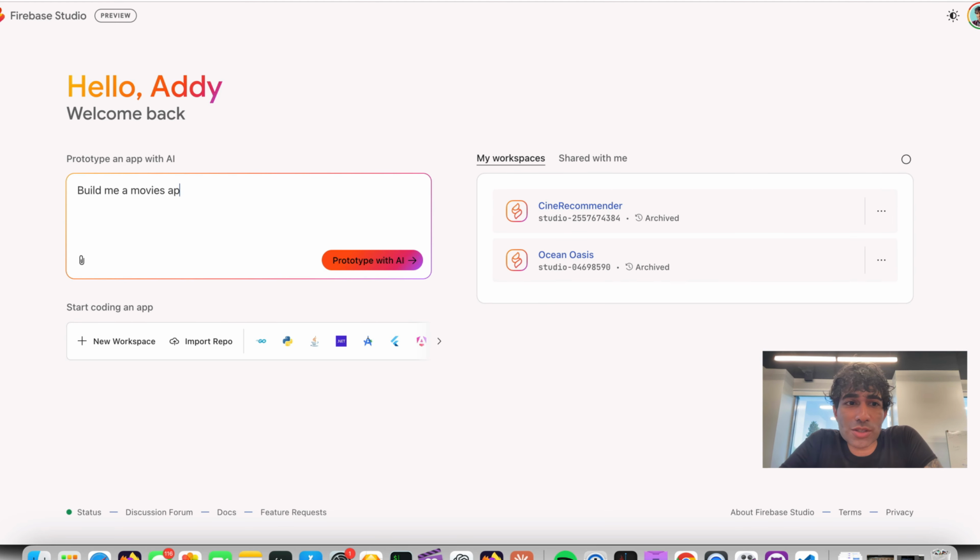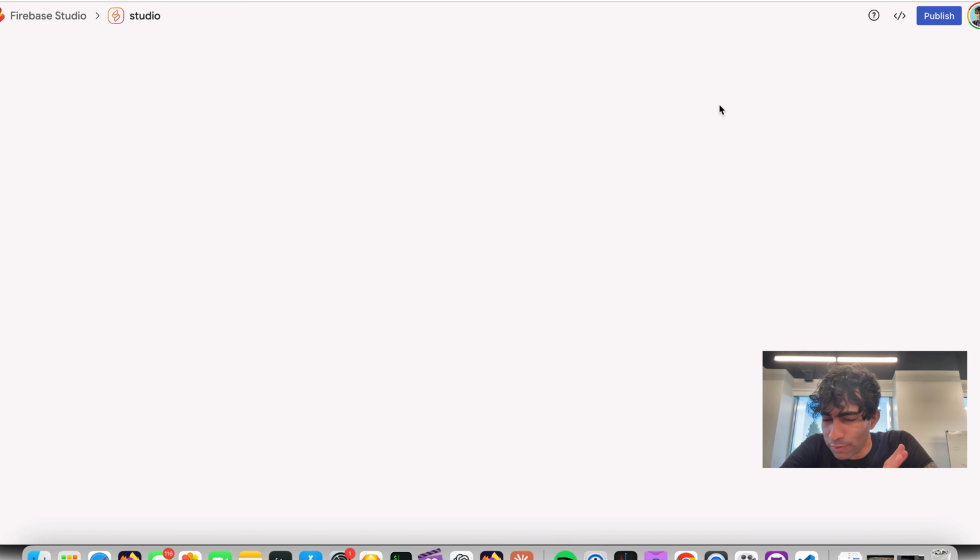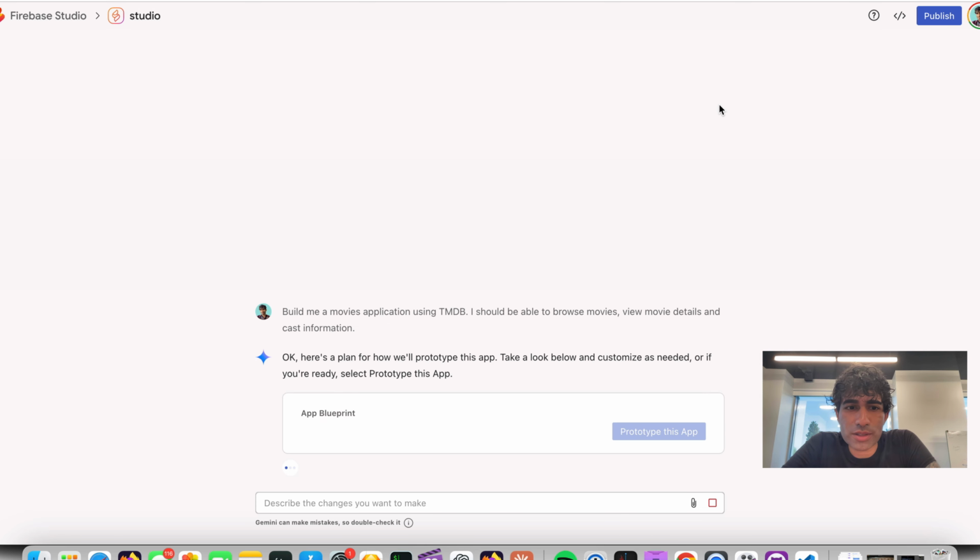We are in Firebase Studio, and I'm asking it to build me a movies application using TMDB. That's the movie database. I should be able to browse movies, view movie details, and cast information. So we're going to start off with just an initial app, and we're not going to throw all of our requirements at it at once.